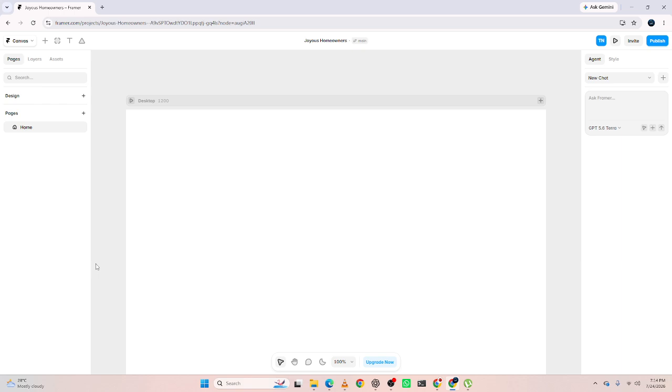You can start with a blank canvas or choose a professionally designed template to speed up the website creation process. Next, decide whether to use a template or build your website from scratch. Templates provide pre-designed layouts that you can customize, while a blank project gives you complete creative freedom.